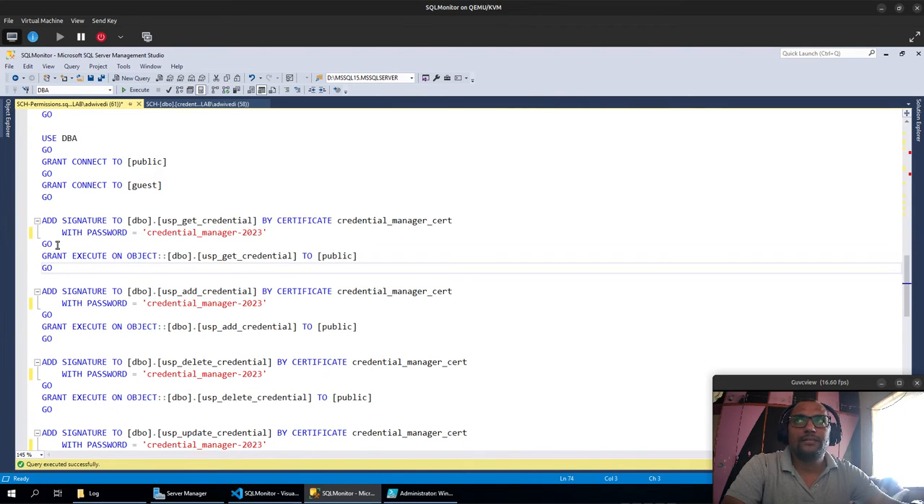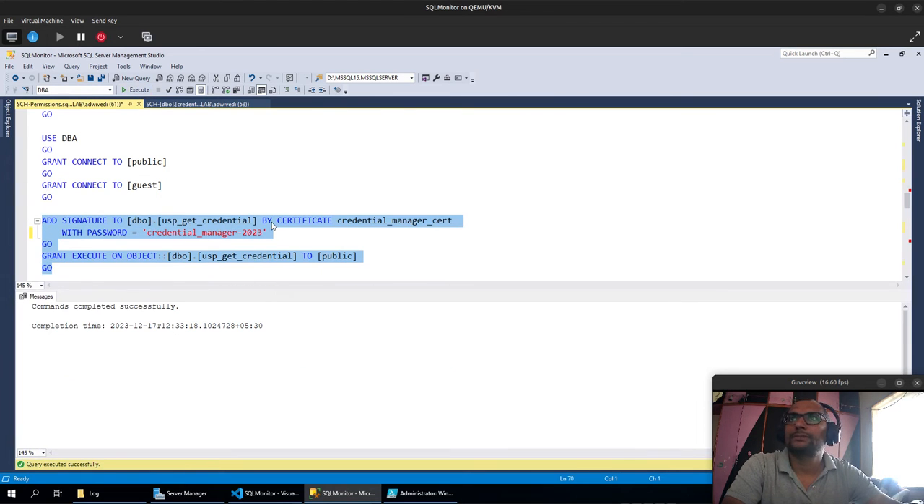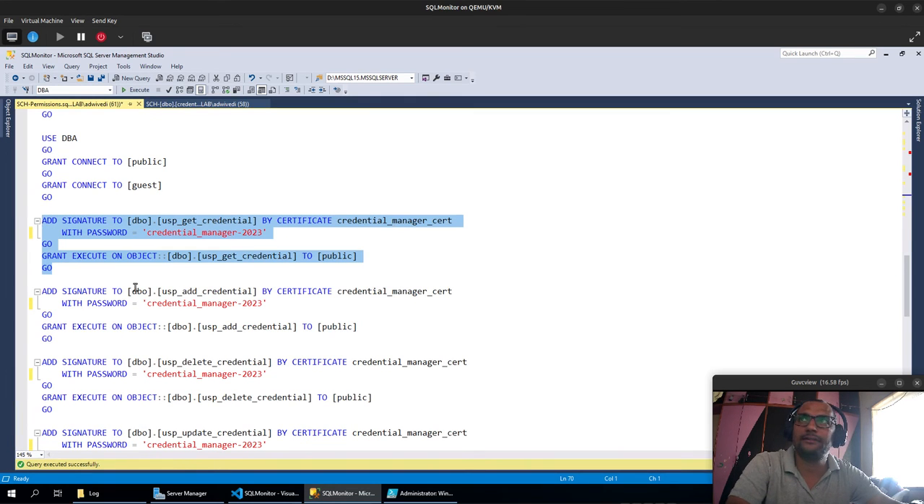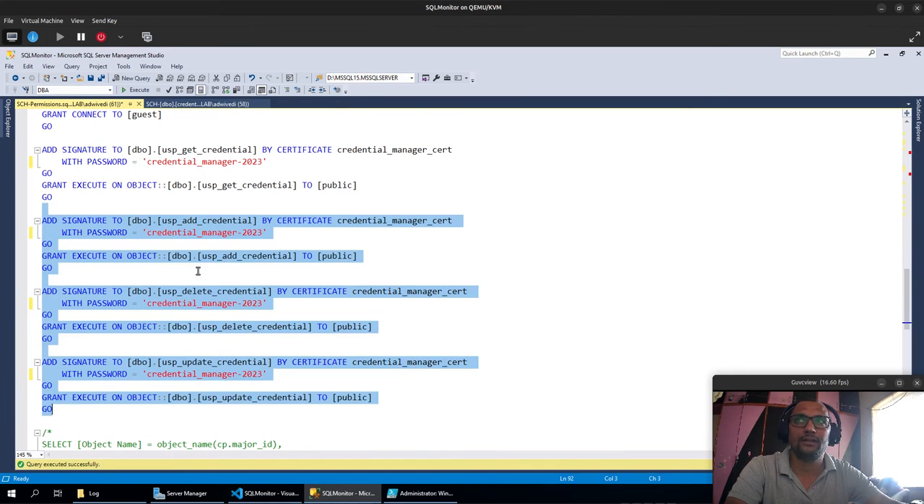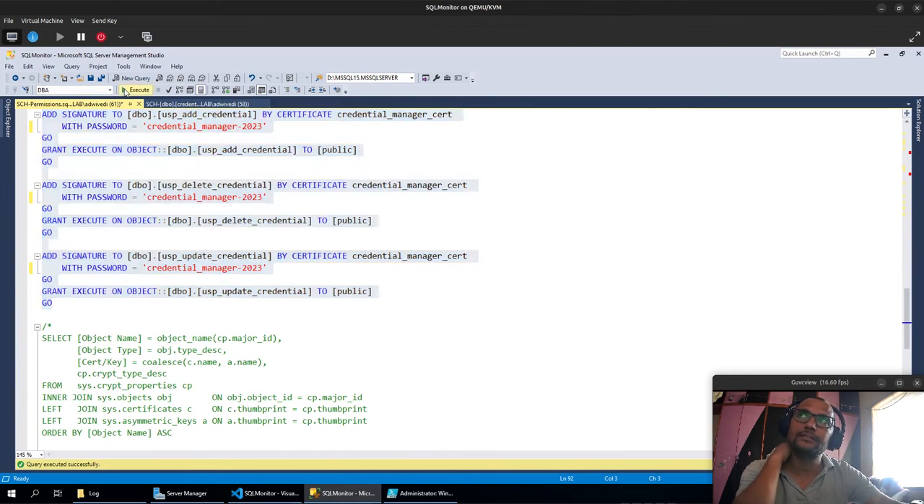What we are doing here is we are adding a signature to all the stored procedures that we have in Credential Manager, and then we are granting everybody execute permission on those stored procedures. So we added a signature to the stored procedure using the certificate, and here we have granted execute on that procedure to everybody. Same thing we are carrying out on all the other procedures also in Credential Manager infra.